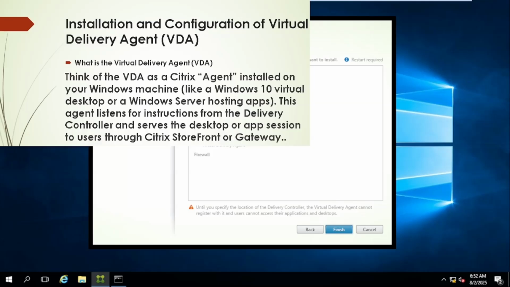So what is a VDA, a Delivery Agent? Think of the VDA as a Citrix agent installed on your Windows machine, like Windows 10 or 11, or a multi-session server like Server OS. It is just an application installed on the Citrix session host server, and it manages communication between the Citrix Delivery Controller and the session host server.